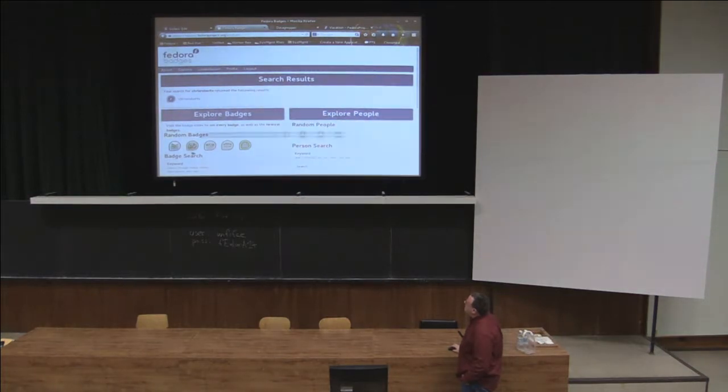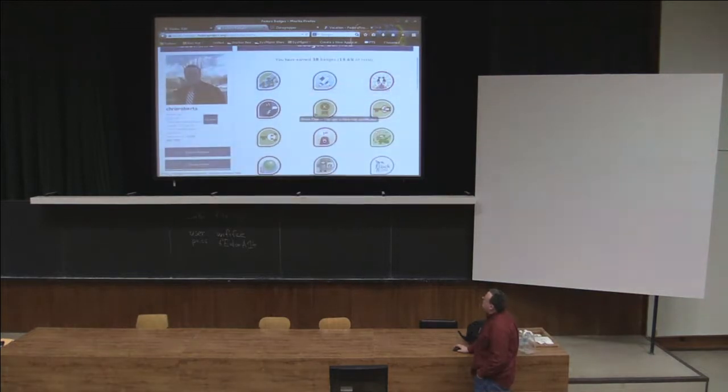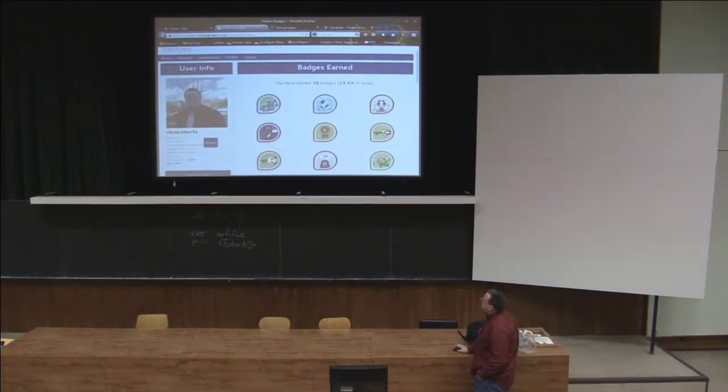So right off the bat, when you search, you can actually see new badges that come up. Random badges will appear here. You can click here and see what all the badges are. We'll just look at mine. Right now I've got 38 badges, and as new badges go on, this percentage drops. You can use it as a competitive thing. It's kind of fun.